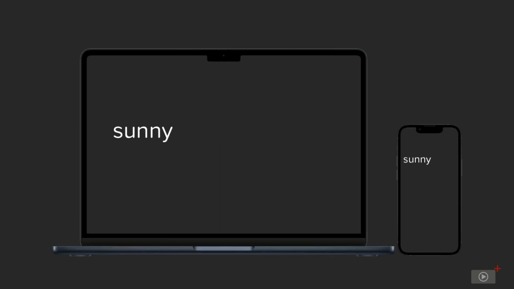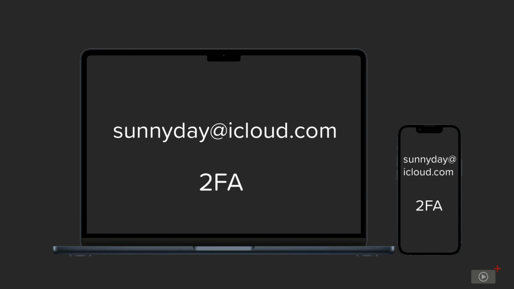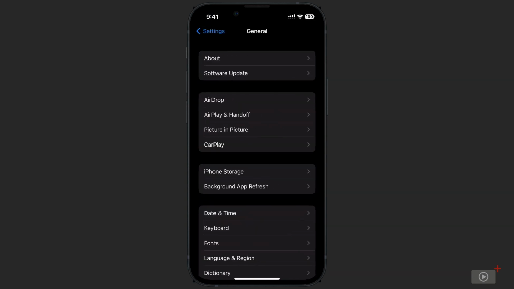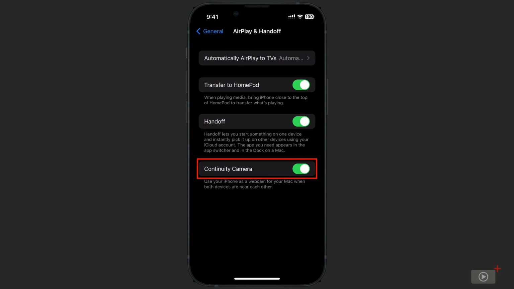Both devices need to be signed in with the same Apple ID, and you must have two-factor authentication enabled. Make sure Continuity Camera is enabled on your iPhone under Settings, General, AirPlay and Handoff. It should be on by default. The iPhone and Mac must be near each other with Bluetooth and Wi-Fi turned on. Or the feature can be used over a cable if the iPhone is connected to the Mac.